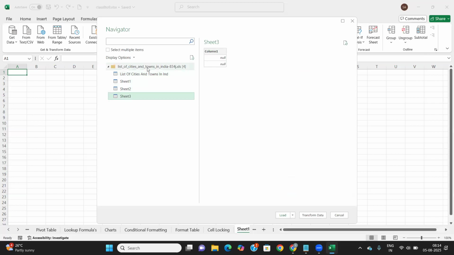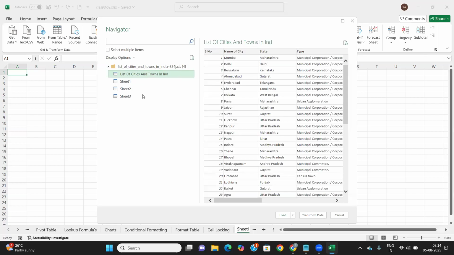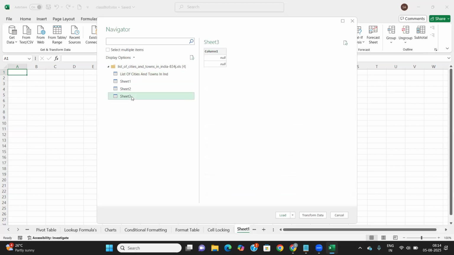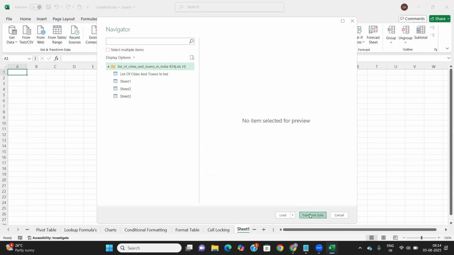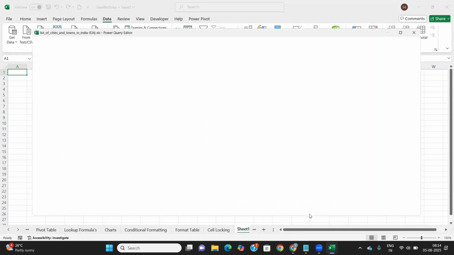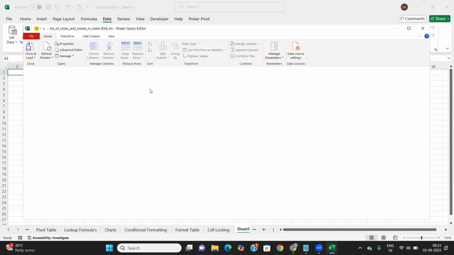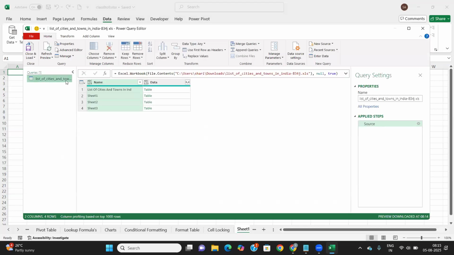If you want to transform all the data, just select all. If you want to transform and add this data, just click on transform data right here. And then here we have the transform data. And this is my list of data right here. Here we have the list of T1, T2.